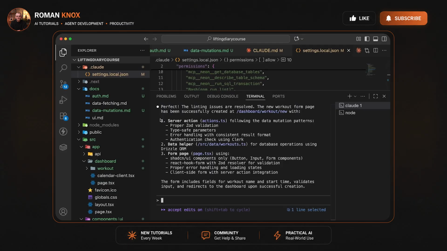We can see here, Claude Code created a server action with proper Zod validation, with type-safe parameters. It also has error handling with a consistent result format and an authentication check using Clerk. Then we have a data helper for database operations using Drizzle ORM. And we have a form that uses Shadcn UI components. We have React Hook Form with a Zod resolver for validation. We have proper error handling and loading states. And the client-side form calls the server action that was created off the back of our prompt. So at first glance, this all looks perfect.